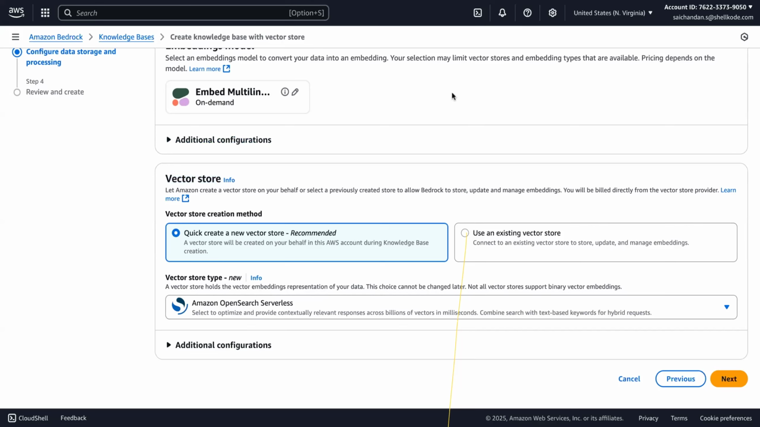So the flow, how it goes, is it will first take all the data available in your S3 bucket. By using this embedding model, it will create the embeddings and then store them in your vector store. So basically this has to be a vector store. You cannot store it in your regular database.